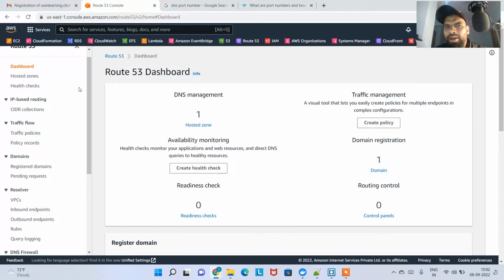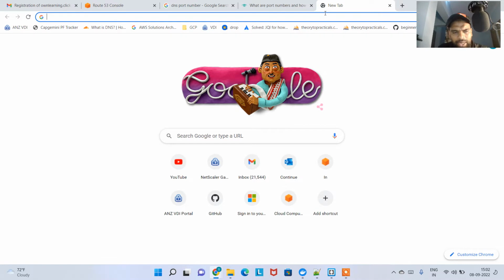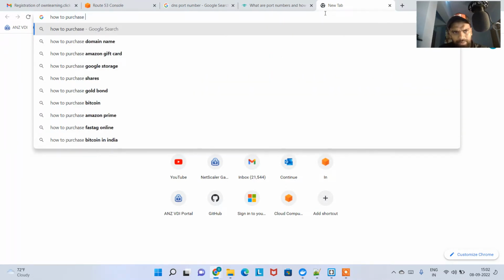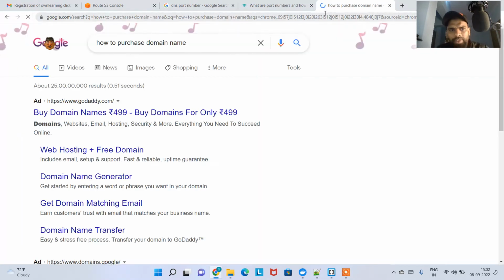Yeah, you might be having some questions. So the questions are, okay, just Google it, and then you can say like this: how to purchase domain name. If you Google it, just see the first website that comes, godaddy.com. These guys are really famous in domains. So it's like a real estate.